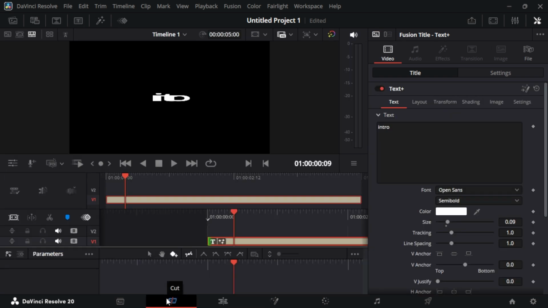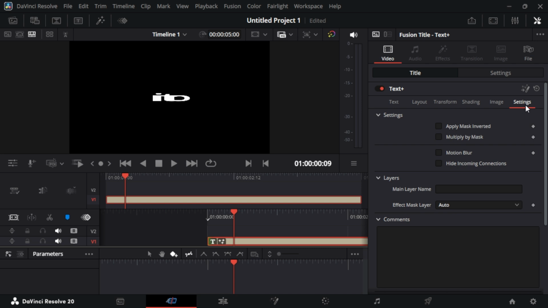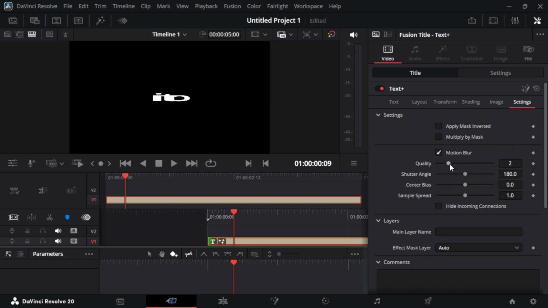Lastly, adding motion blur. Finally, for that cinematic look, go back to the inspector, click the Settings tab, and toggle on motion blur. Then move the quality up to about 10. This adds that realistic streak to the text as it moves, making the whole edit feel high-end.